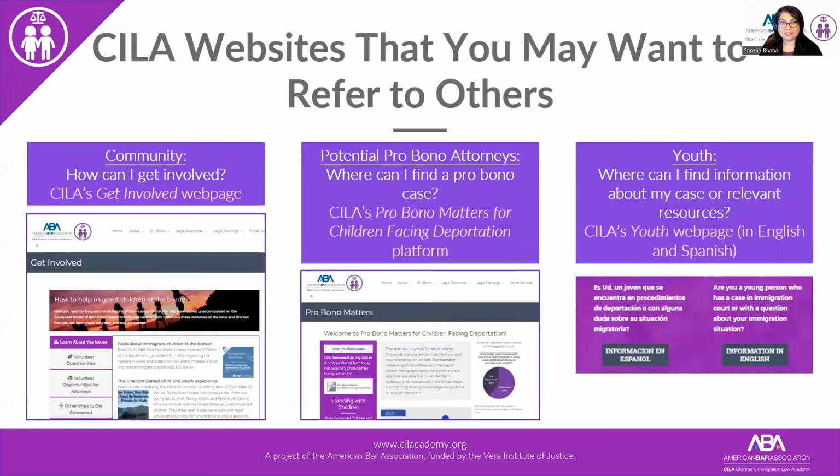Here are some other CILA websites that you may want to refer to others. For other members in the community who might want to know how they can get involved, there is a Get Involved webpage on our website. For potential pro bono attorneys, which I just briefly touched on a moment ago, they can go to CILA's Pro Bono Matters for Children Facing Deportation platform. And then finally, we have a youth webpage in both English and Spanish, and that's where immigrant youth can go to find information about their case or relevant resources.